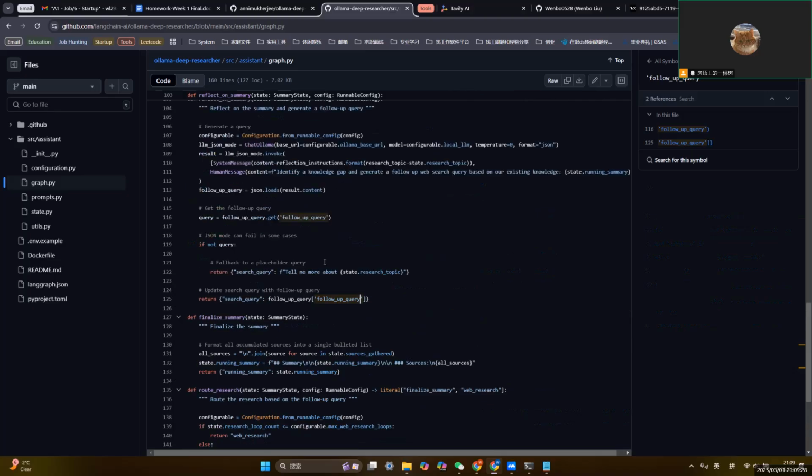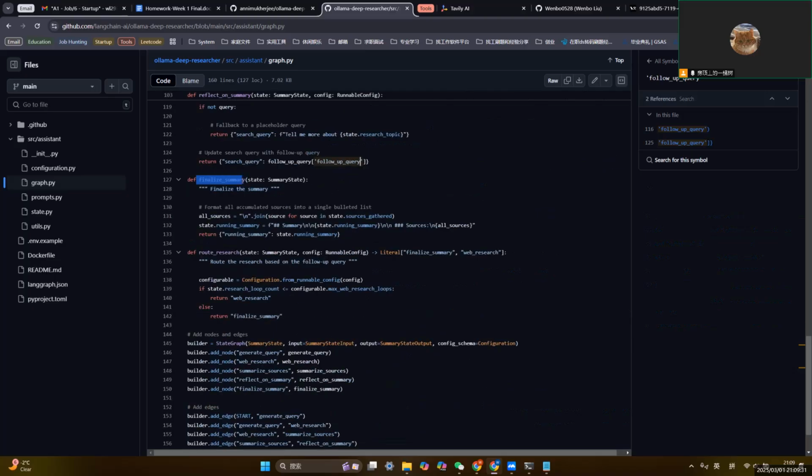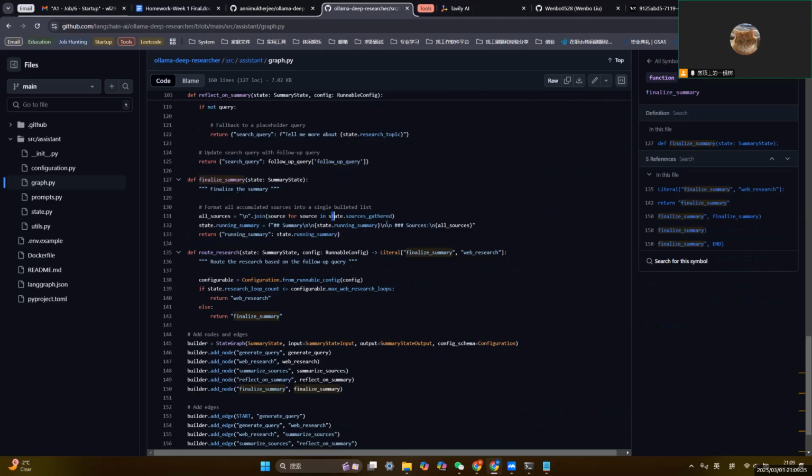After that, it will finalize the summary. For the sources gathered, you can see here it has the summary state, and then the running summary state, and does this to finalize the summary by the large language model.